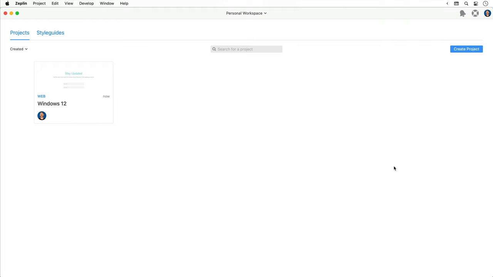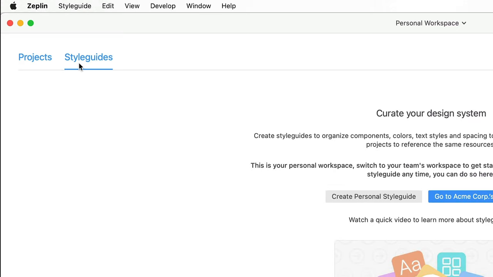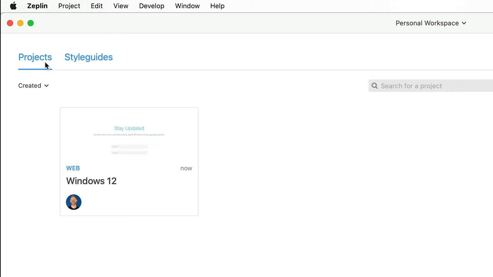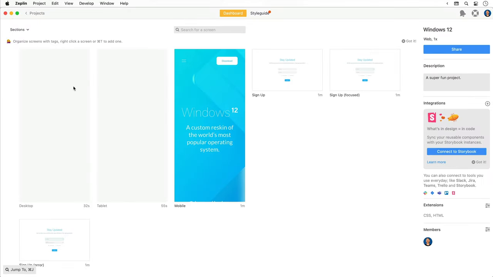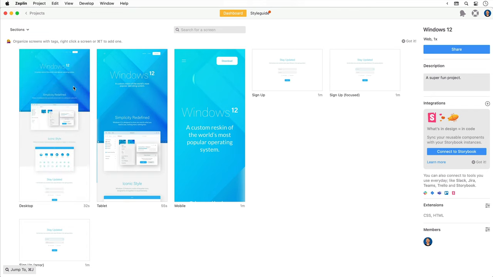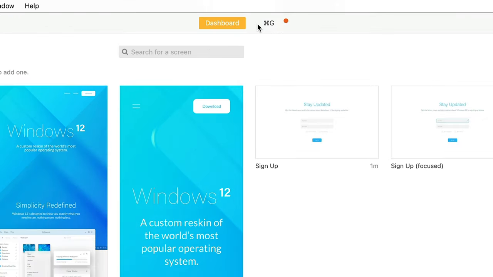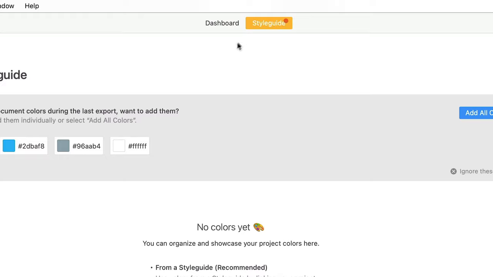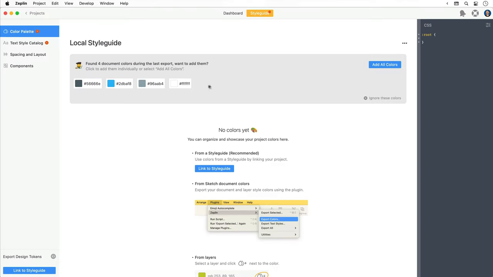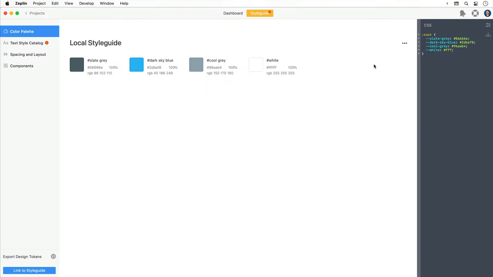Cool, so that's done. You can also create high-level style guides or design systems that you can use to manage multiple projects, but for this one, we're going to keep it local. So let's double-click to go inside, and you can see the project loads in. And then up here, we can toggle from the dashboard to our local style guide. And it's pulled through all of those custom colors, and we can add those into Zeplin.